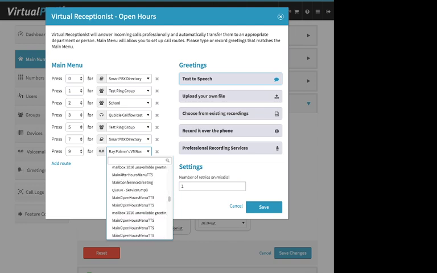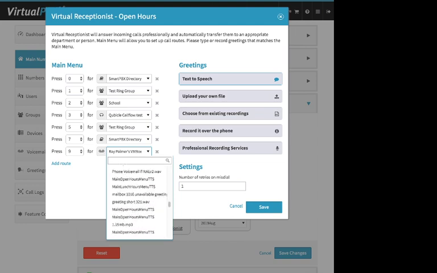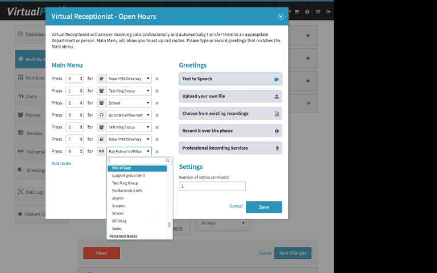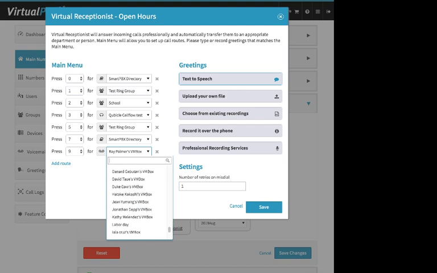You can have it go to a media file. Again, typically not recommended because once that media file is done playing, the call is ended. And then you can go to ring groups, basically your departments, or you can have it go right to a voicemail box.